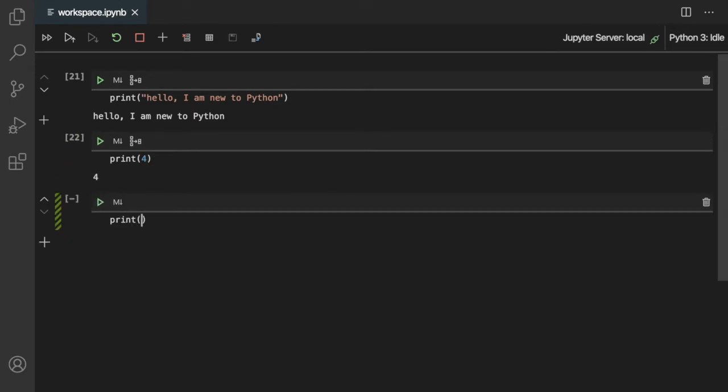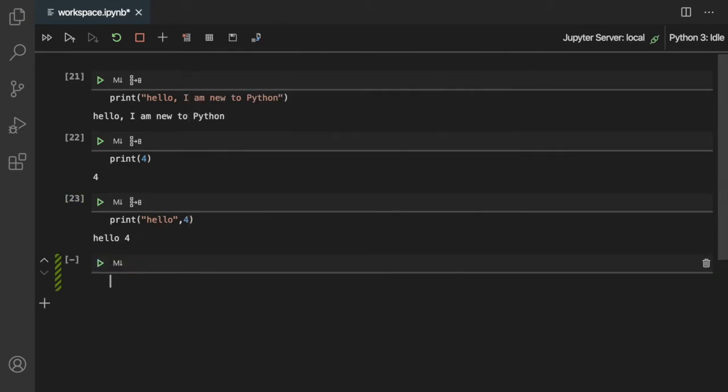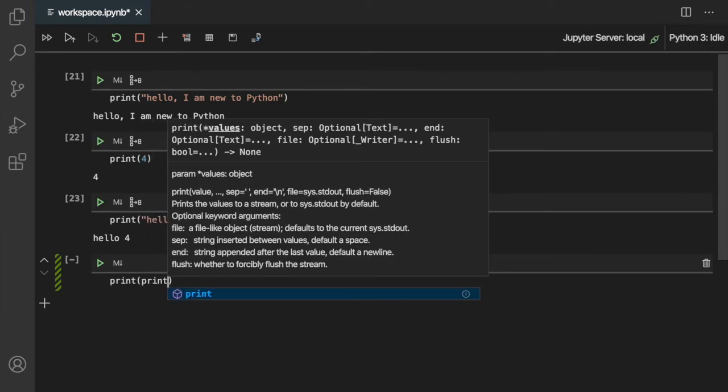You can print numbers without having to put quotes. And also you can print two things at once. So I'm going to print hello and then comma 4. So you can see that I'm printing both things at once and they just show with a space in between.